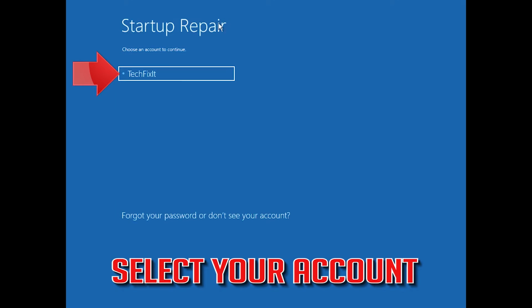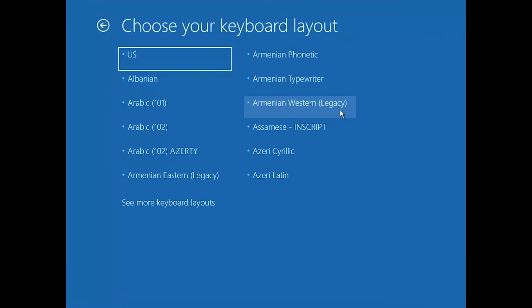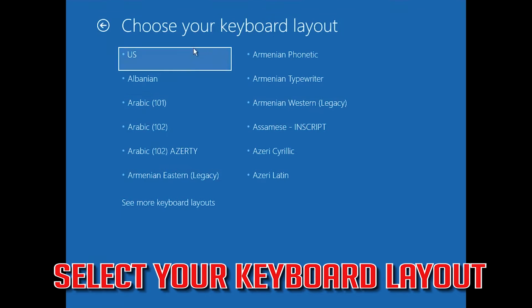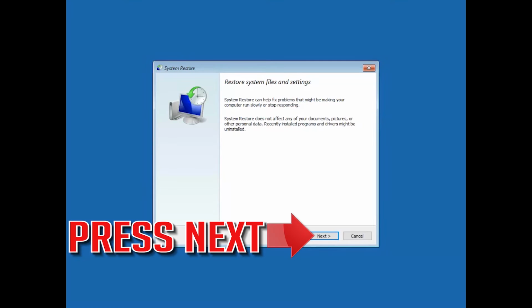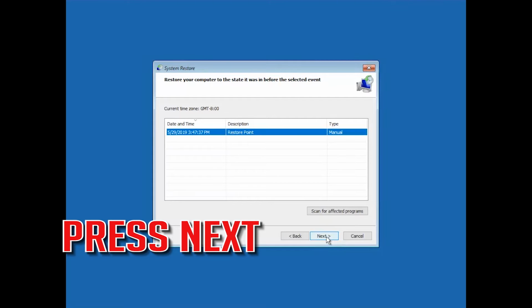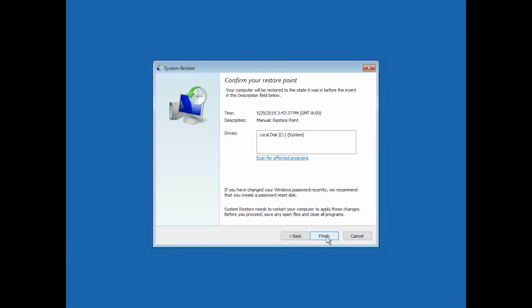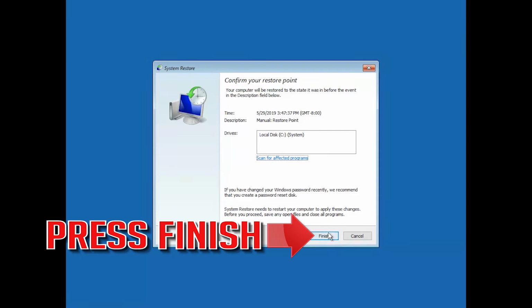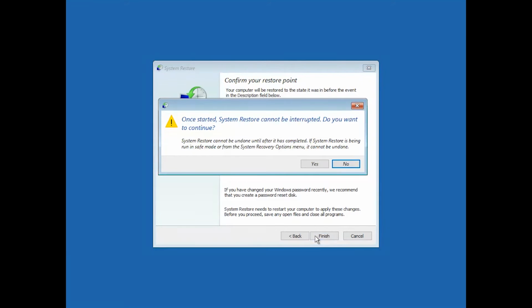Select your account. Select your keyboard layout. Press Next. Select your latest restore point. Press Next. Press Finish. Press Yes.